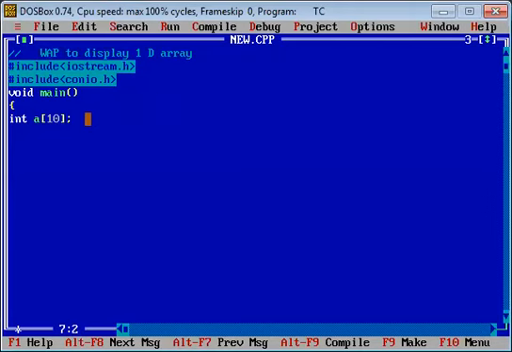Then I will make a generalized array, so I will write here int n, cout, enter number of elements, then cin, and n will be my maximum number of elements that I want to enter here.